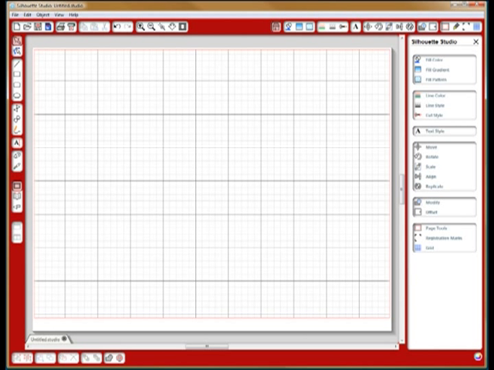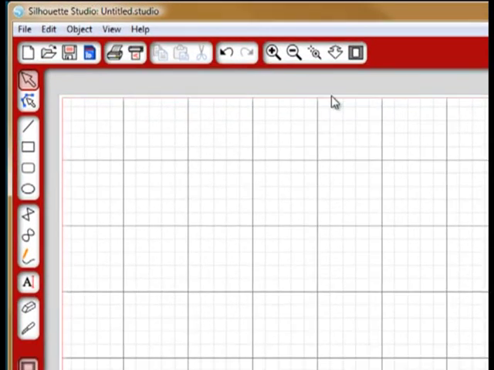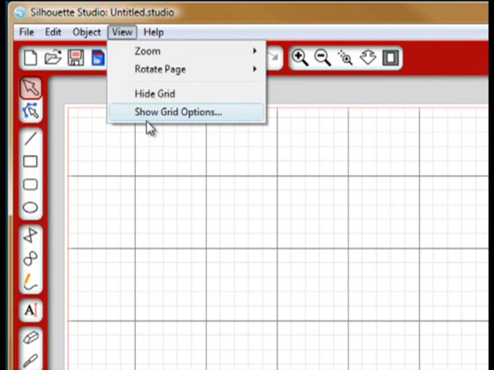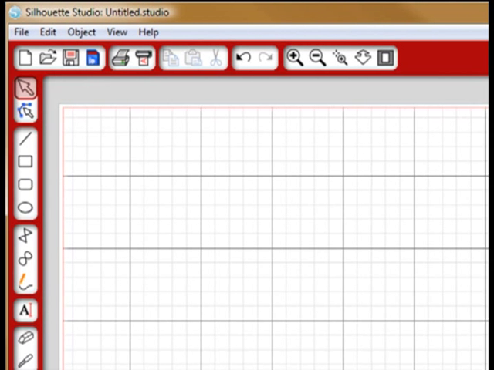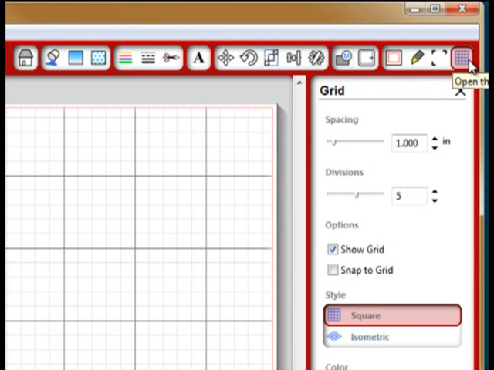For instance, Silhouette Studio allows us to have each point snap to the grid points. In other words, where each line intersects another. To enable snapping along with adjusting other grid settings, we can open the Grid Options sidebar by clicking on the View pull-down menu and selecting the Show Grid Options. Or as we discussed earlier, we can click on the Show Grid Options button on the right side of the window here.